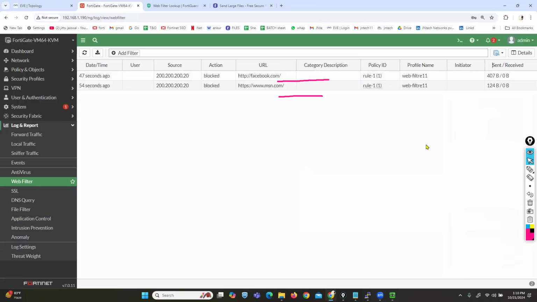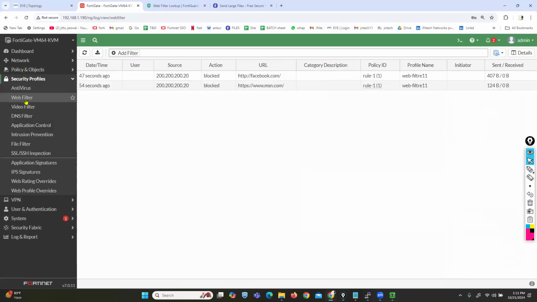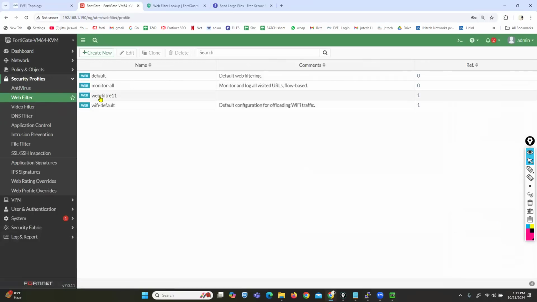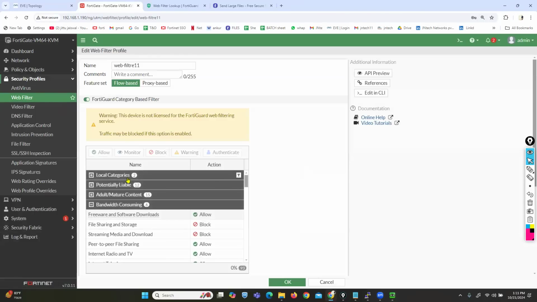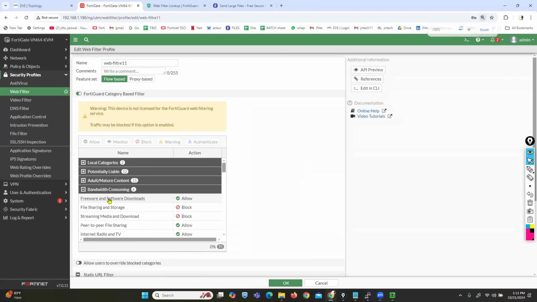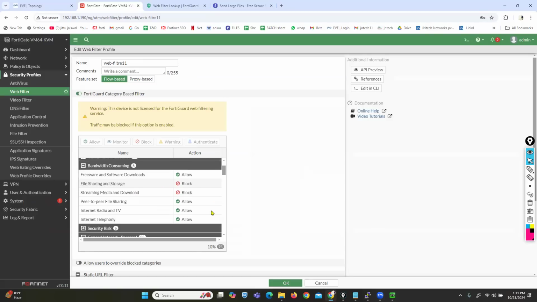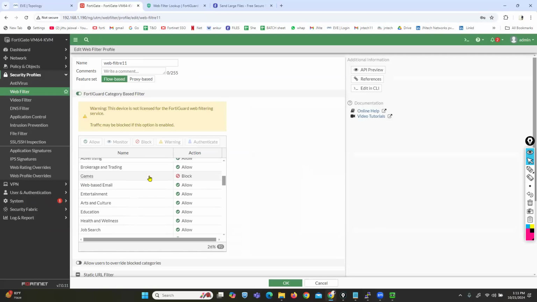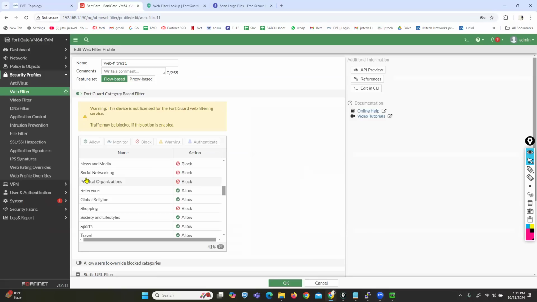Okay, let's go to profile again. Let's go to security profile, web filtering profile, and web filter. So with this option, what you are doing, you are trying to block this complete category. I'm trying to block this complete gaming category website. I'm trying to block this complete news and media category website, social networking category website, complete category.